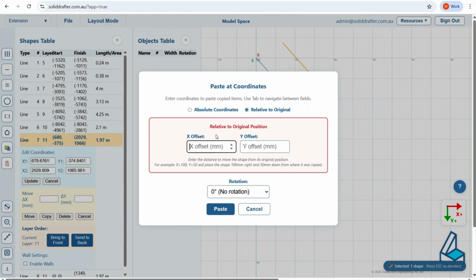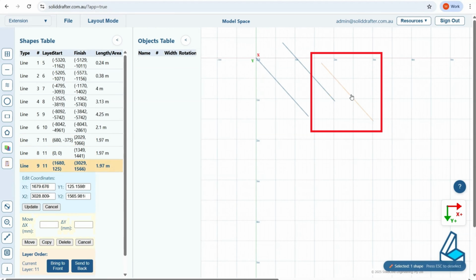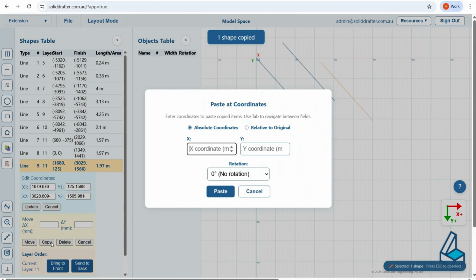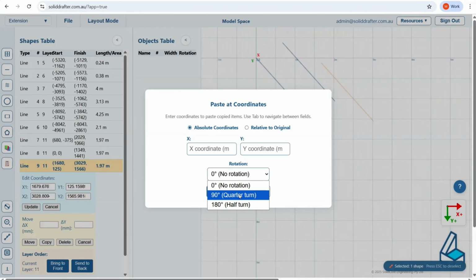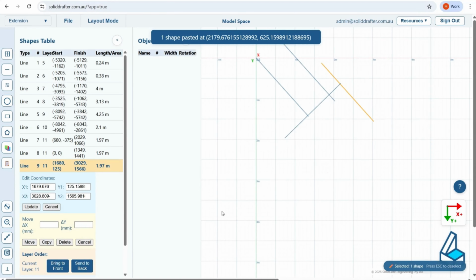Relative to original means you specify how far to move the copied shape from its original position. For example, X offset 1000 and Y offset 500 will place the new shape 1000 millimeters to the right and 500 millimeters down from the original shape's location. You can also rotate the new shape during the paste operation. Click the rotation drop-down to choose from preset angles like 90 degrees for a quarter turn or 180 degrees for a half turn. Once you've set your desired coordinates and rotation, click Paste to create the copied shape or Cancel to abort the operation.